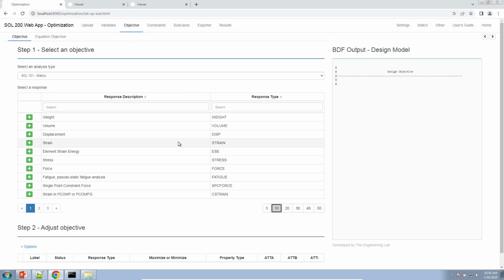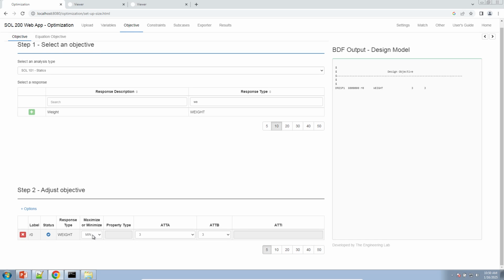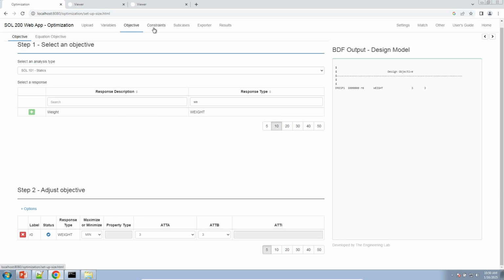Here we have a long list of all the responses that can be set as an objective. Specifically, I want to set the weight as an objective. Once I've set the weight as an objective, I can configure the objective as you see here on the screen. Notice that here on the right is the corresponding bulk data entry. Whenever you modify the variables, the objective, or the constraints, the right section is going to have the corresponding bulk data entries. And now look what happens when I modify the bulk data entry.